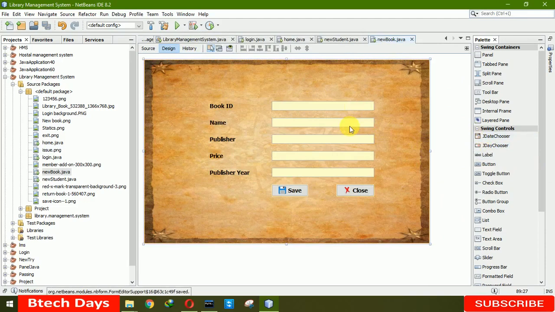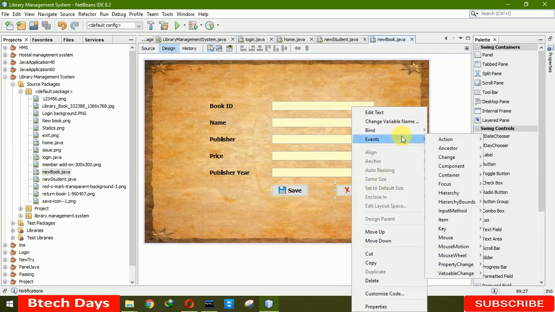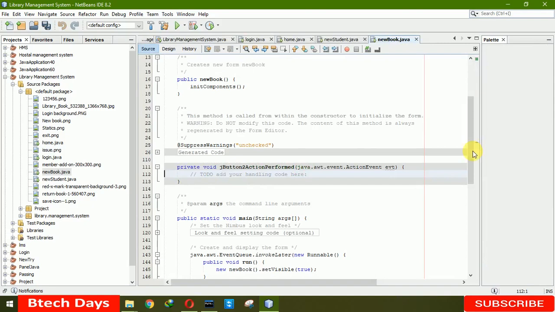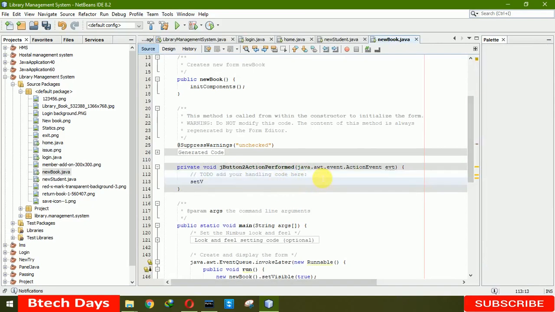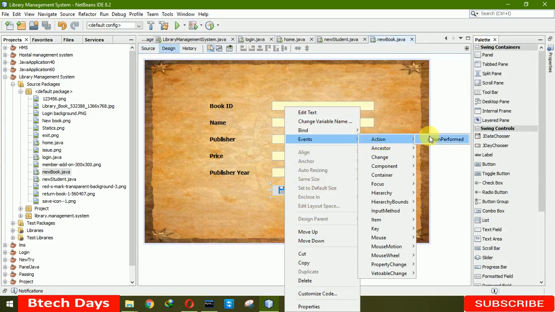This is all about the front end, so it's time to code. First we are going to code for the close event. Here you just need to write setVisible false. Now we move to the design. We have to write the code for the save action performed.